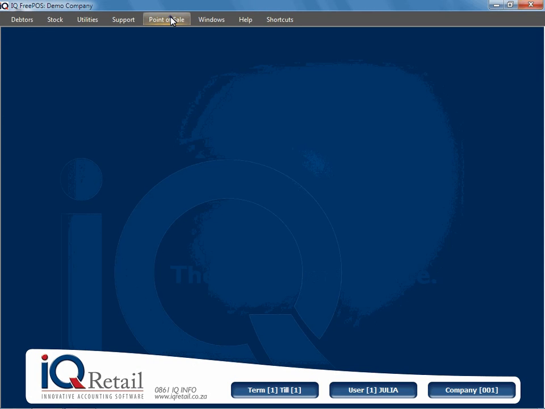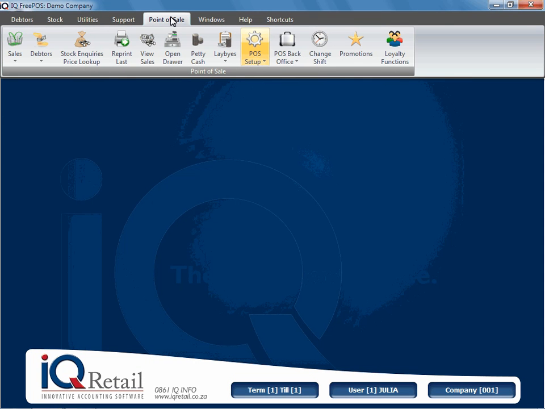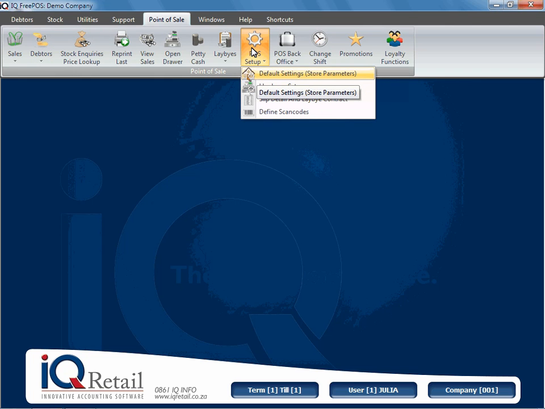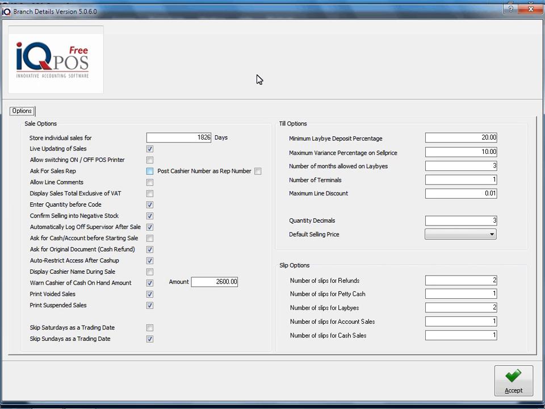In this session, we're looking at store parameters or default settings. We're going to go to point of sale, POS setup, and then we're going to click on default settings, or better known as store parameters. In other words, these are the default options for your point of sale.